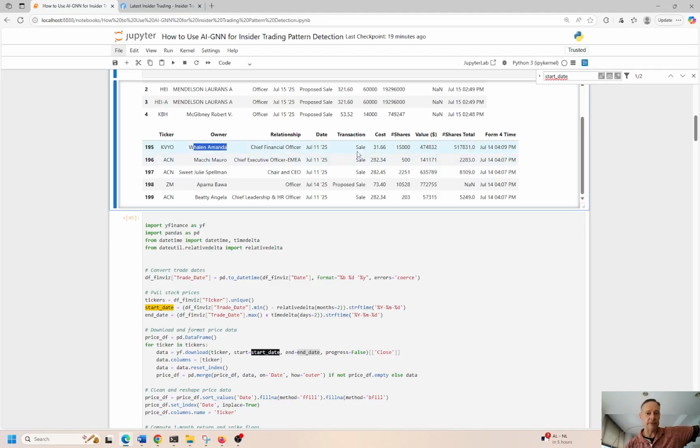But this person, anyways, has redeemed about 474,832. That would take me about probably 50 years to make that kind of money. So that's a good chunk. But that's how you get that 474K. So cost times number of shares, you get that. Number of shares remaining, so 517,831.